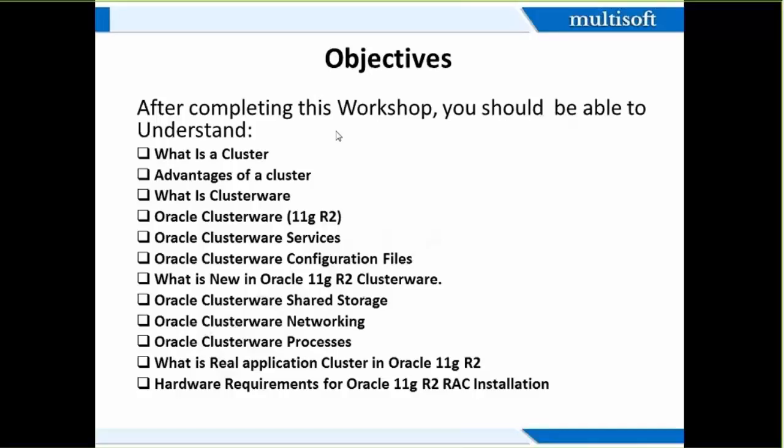And what is a Real Application Cluster, why we call it a Real Application Cluster, what is the meaning of Real Application Cluster, and what are the hardware requirements to install this Oracle RAC setup. And at last, I will also cover what topics I will teach in the course content if you attend my class and join Multisoft.